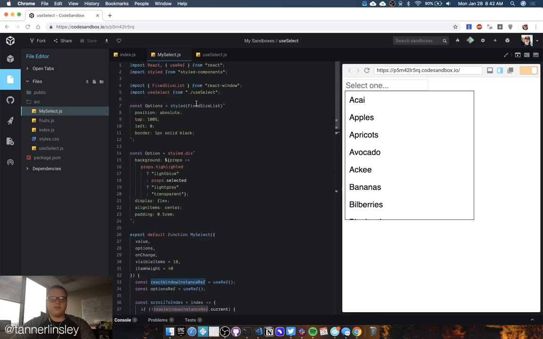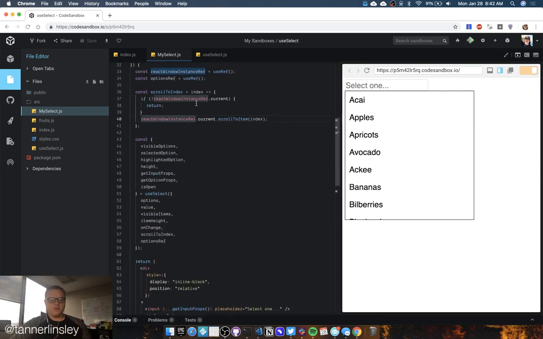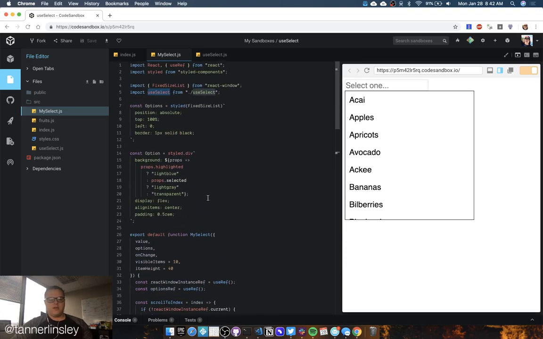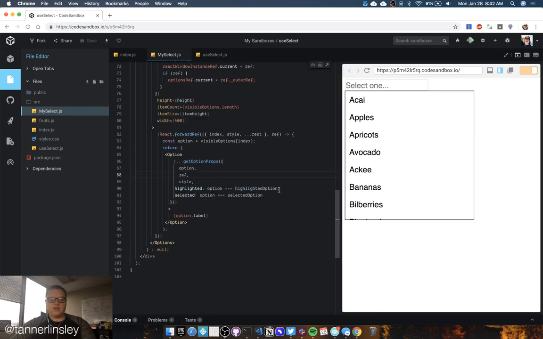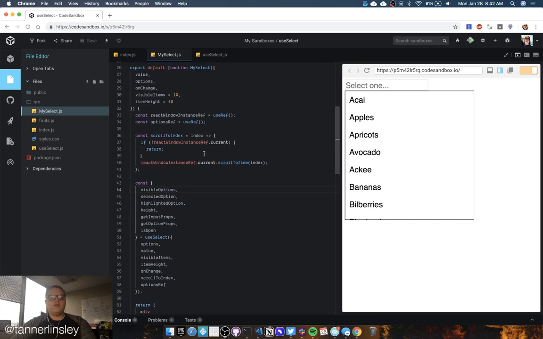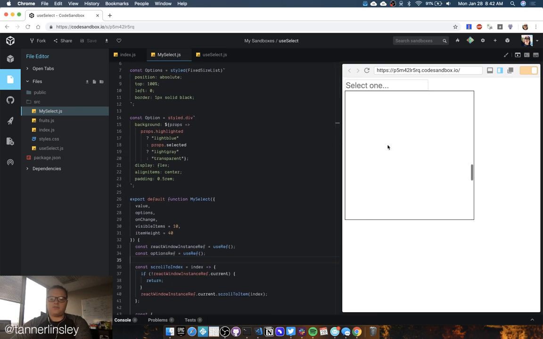The MySelect component is the component that you would build in your own app that utilizes the useSelect hook. So far we've got just some styles, which is why you want hooks, so you can manage all your styles and render your markup however you want. So I've got an options box. Each option is like this. Highlighted options coming through. Basically we're using React Window to render all of these options. And it looks like there's some funky stuff going on right now with React Window. We're going to have to fix that.